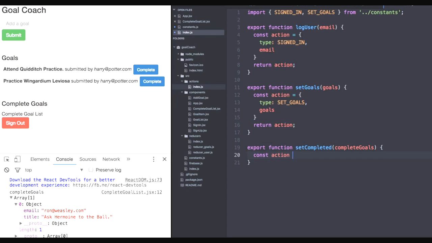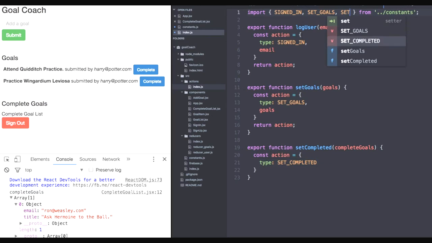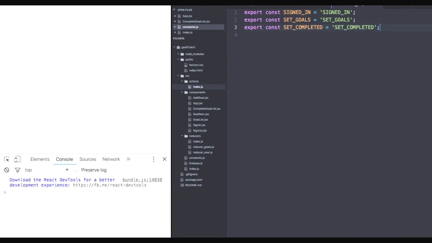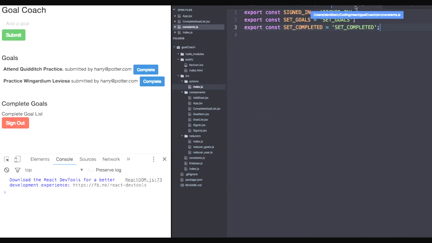So const action equals type, which is SET_COMPLETED. Before I go any further, I'm going to import SET_COMPLETED from our constants. And now we can actually return our data, which is completeGoals, just like above, an ES6 shorthand value like our goals. And then we want to return that action, very necessary to have that. Don't forget to save constants.